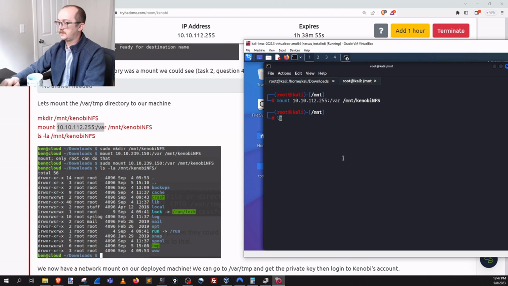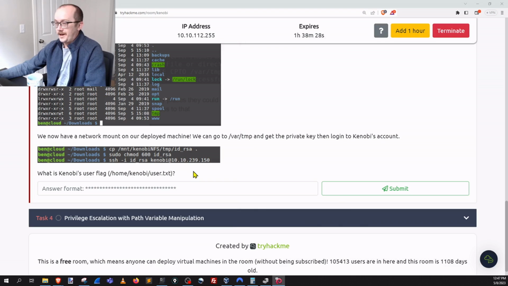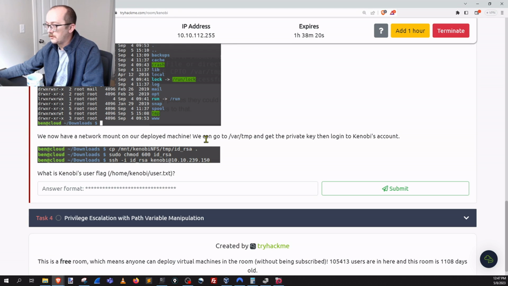It's working right now. Take a look. It's asking us to take a peek at the mount. Oh, yes, there it is. Lovely. It's a direct connection. Wonderful. We now have a network mount to that. Great. On our machine, we can go to /var/tmp and get the private key, then log into Kenobi's account.